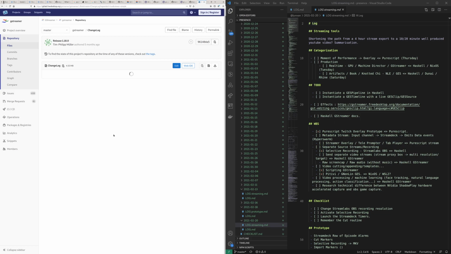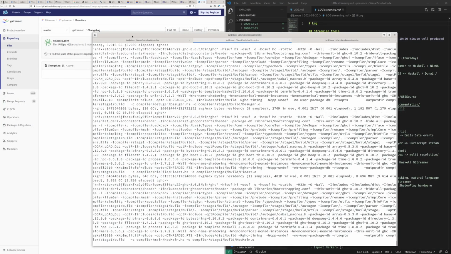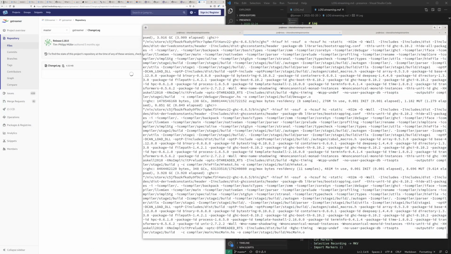Okay, while the change log's loading, I am going to put the terminal window on there, and I'm going to grab myself some drink. I'll be right back.